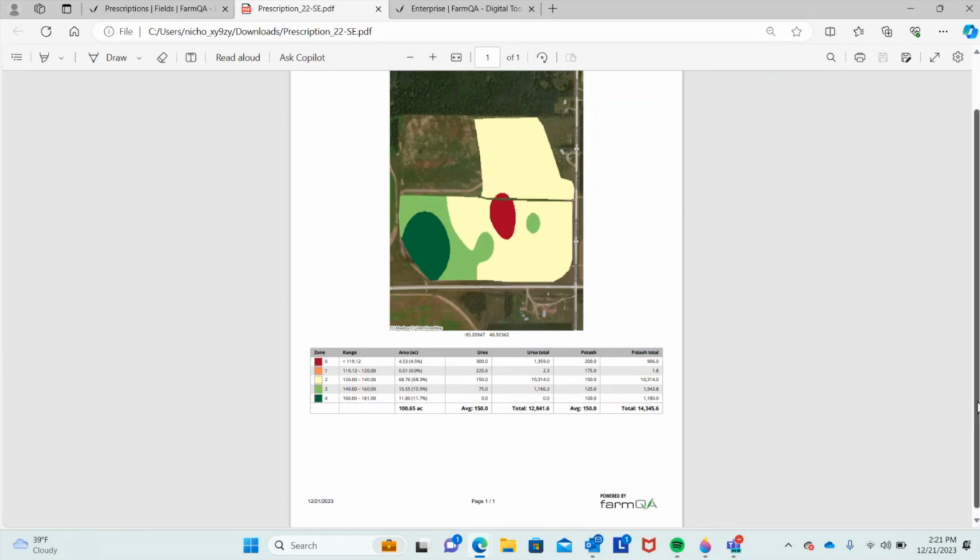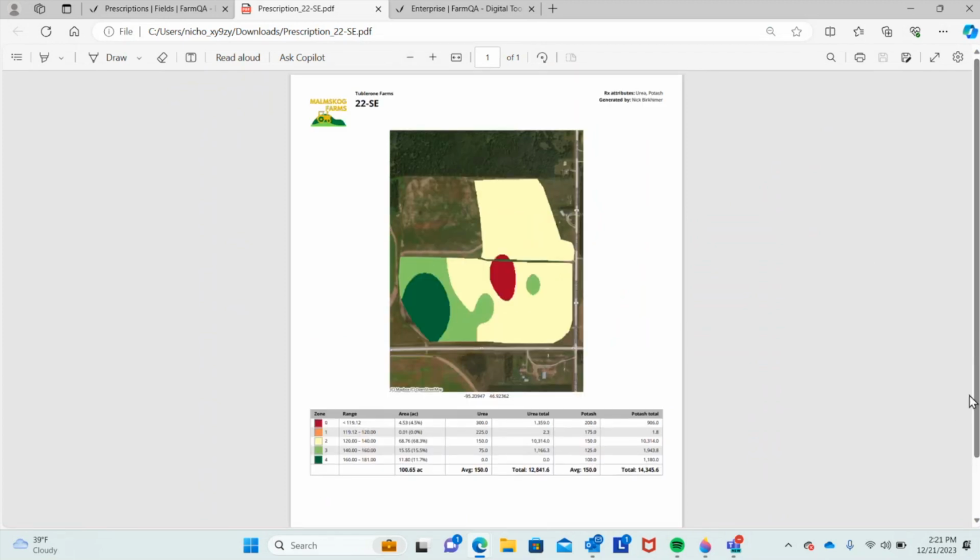So this is the other export option that we provide for your prescriptions, and it's a great way to give other members on your team and your growers an idea of what was applied, how it was applied, and where it was applied for your products. So that's what prescription load sheets look like, and those are our big new updates to previously existing features.